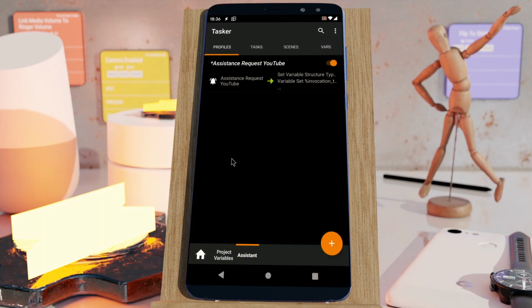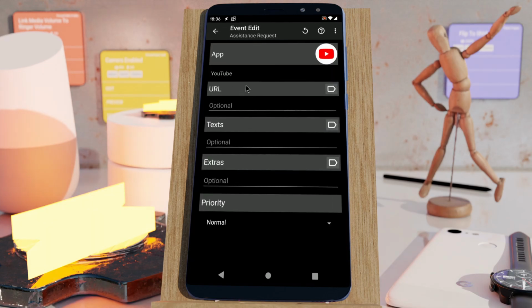Tasker has some new assistant-related features. Check it out. The existing assistant requests event had an upgrade, and now you can specify some extra filters. So for example, you can specify if an app shares a URL, or you can specify if the app has some text on the screen and some optional extras as well.